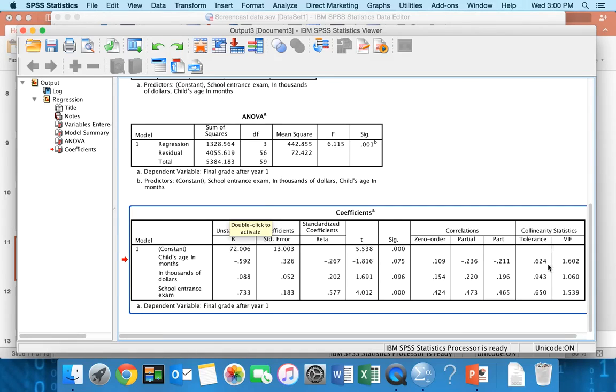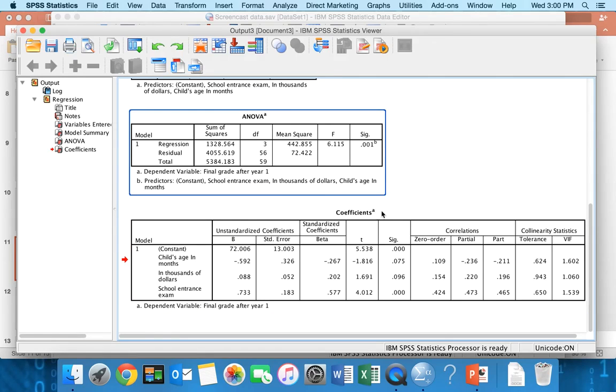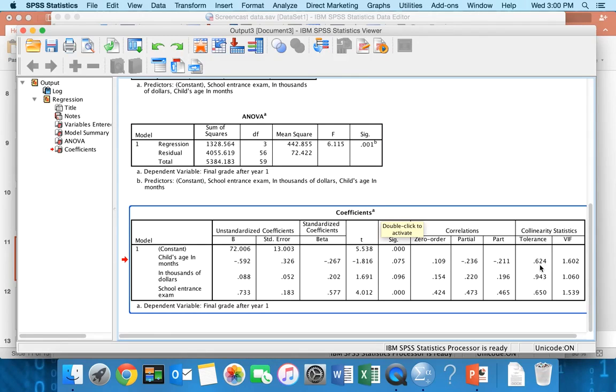All right, tolerance here, it should be noted that tolerance, the calculation of tolerance, go back in the notes and see, has nothing to do with final grade. All tolerance tells you is how independent this variable of age is with respect to the two other predictors in the model. That's all it is.